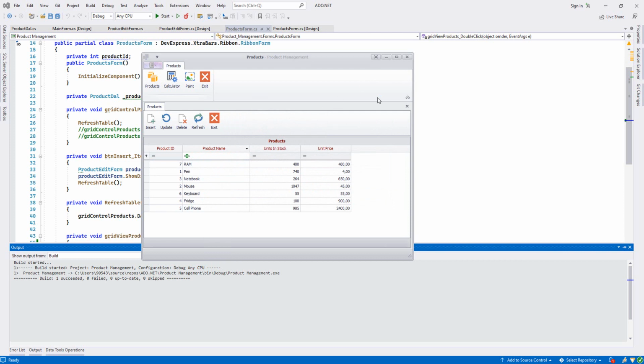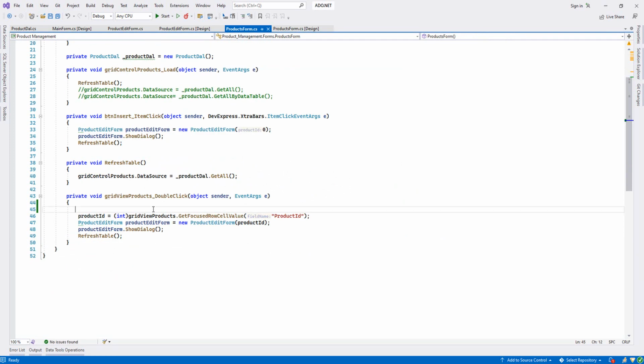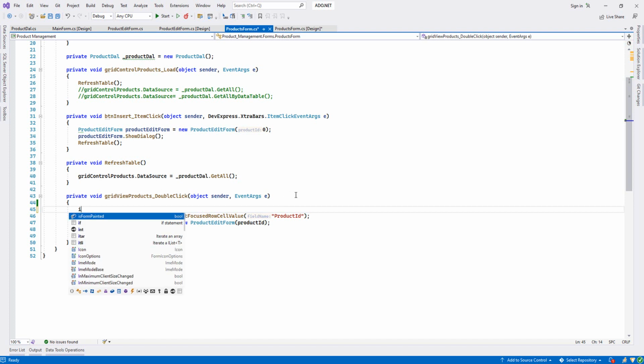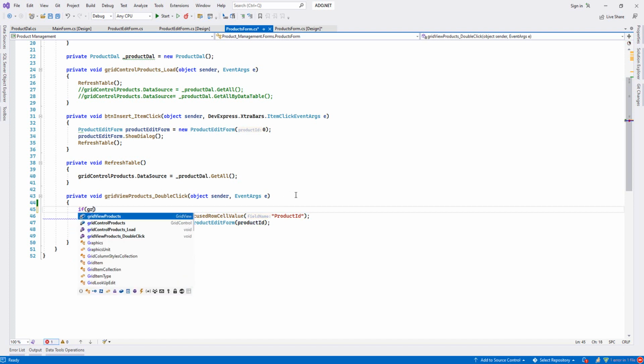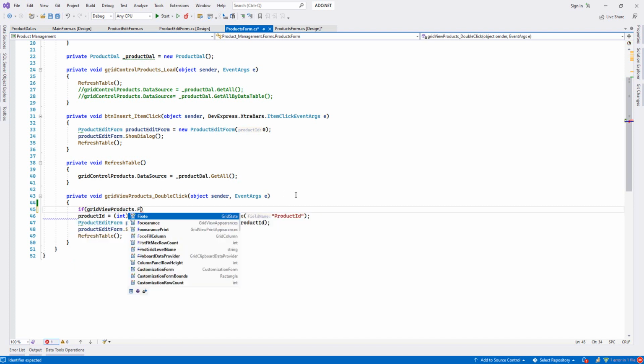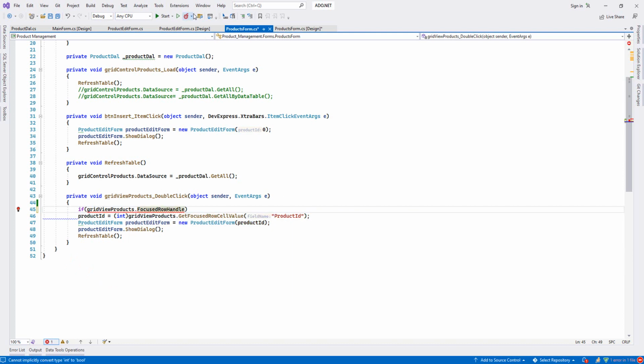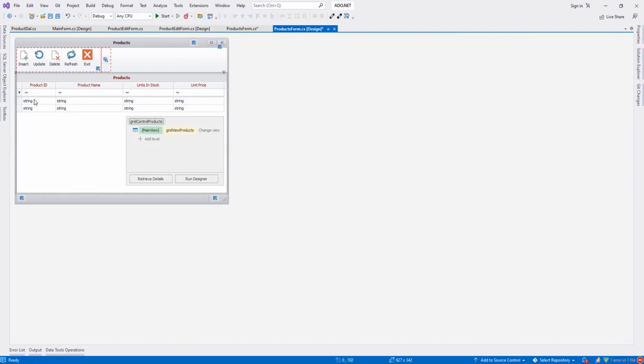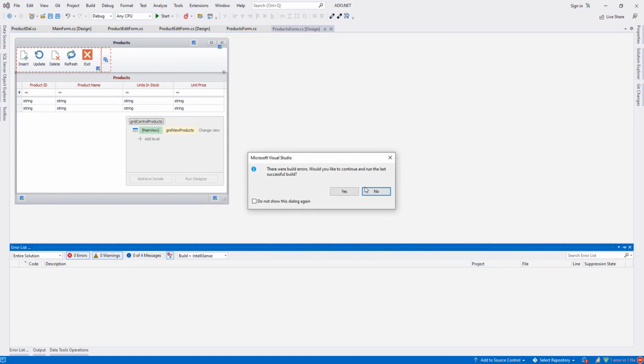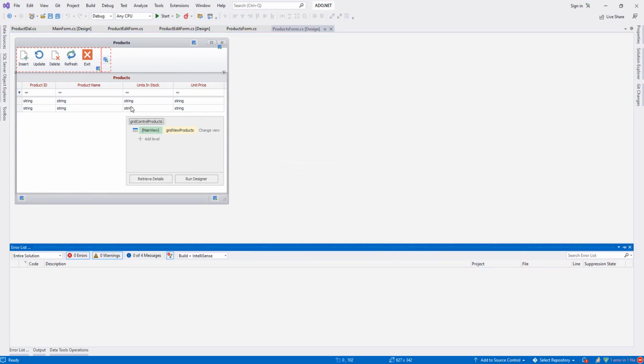Let's first do this one. We go to the grid view, double click, we say our grid view focused row handler, because focus row handler is like this. From our grid view, let me show you, this is 0, this row, this is 1, and it goes like this. This one is -1, and this is when we double click here, it gets like a -1.